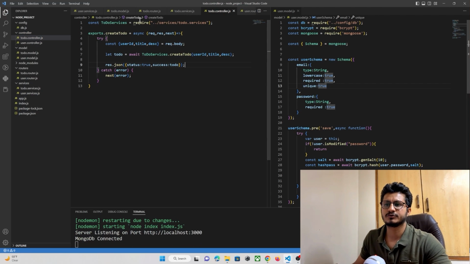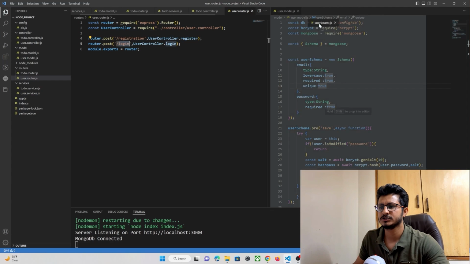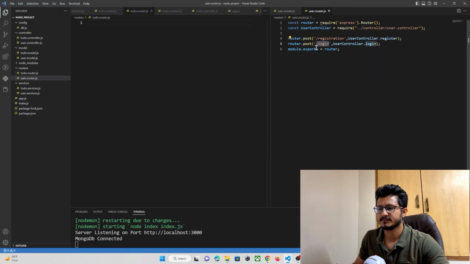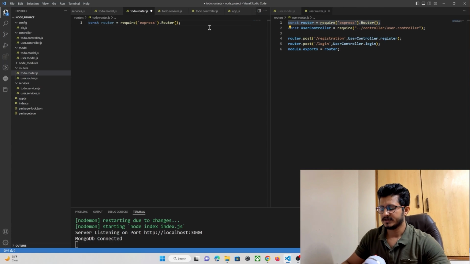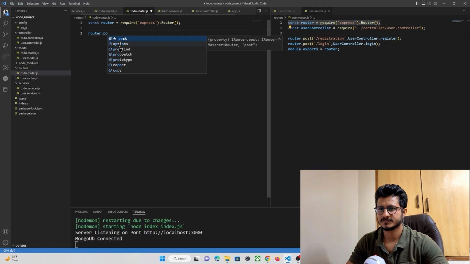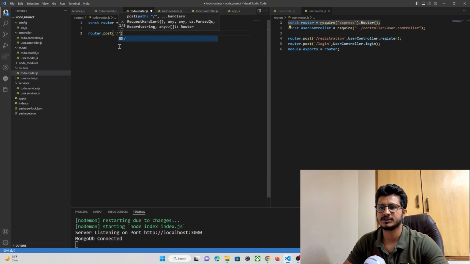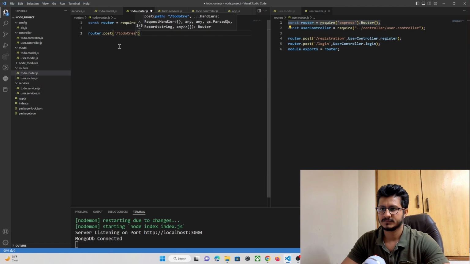Okay, and now let's go to our routers and create a route in our todo route file. So to create a route, let's open our todo route that we have created in our previous user routes file. As you can see, we need to import express routes from the express library, and then we need to make use of this route.post. Let's create a route and name it todo create, or you can just name it store todo.